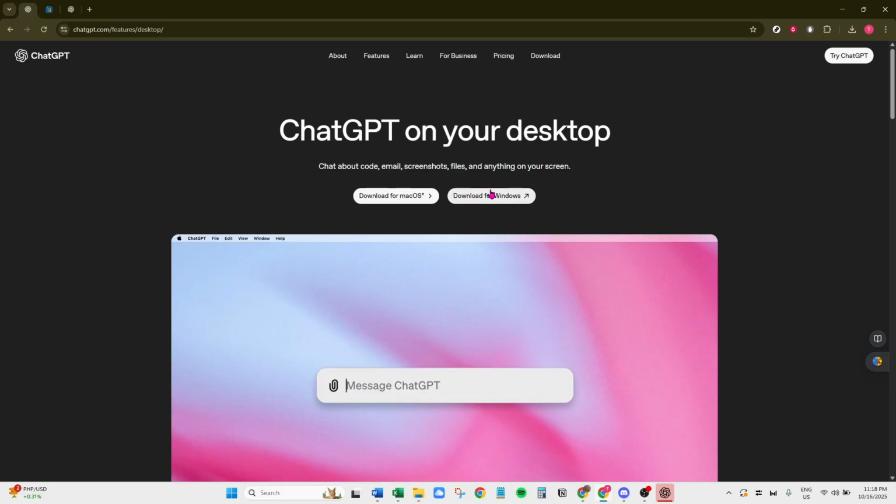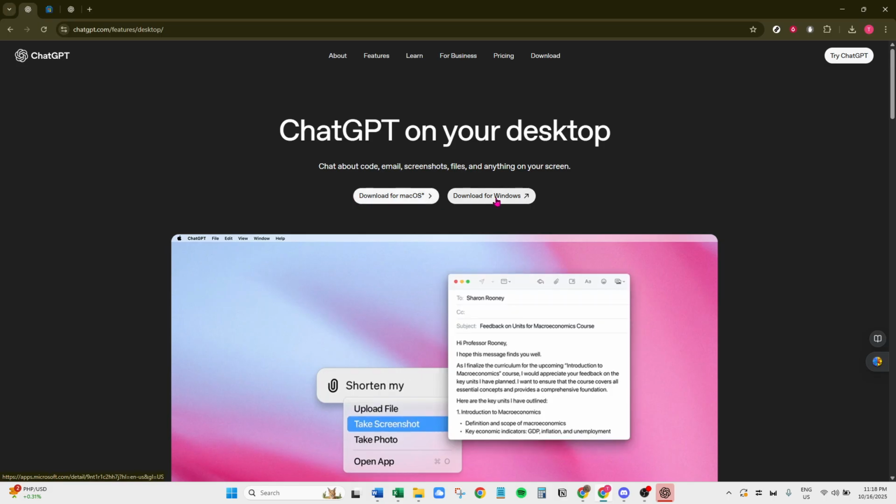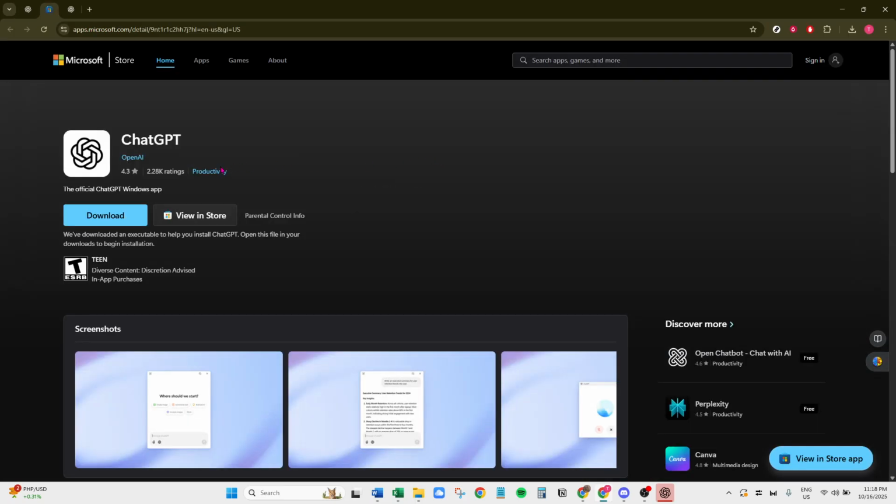You'll need to specify whether you're downloading the app for Windows or Mac. Make sure to select the correct option corresponding to the computer you're using. This choice is crucial because it ensures you get the version that's fully compatible with your system, allowing the app to run smoothly without any hitches. After you've selected your operating system, the download will commence. Depending on your internet connection, this could take a few minutes, so hang tight.